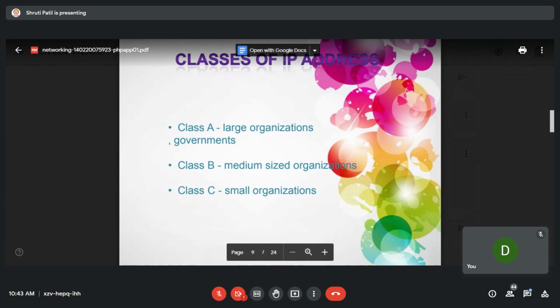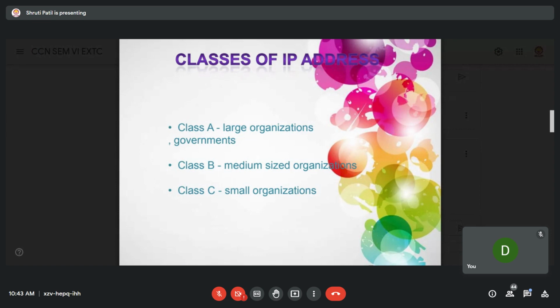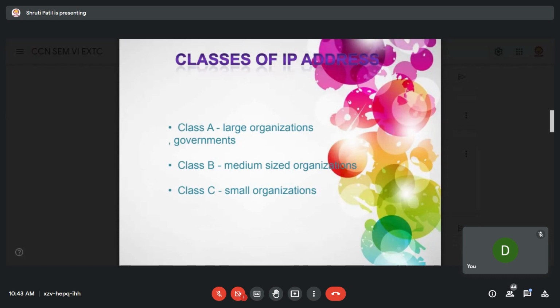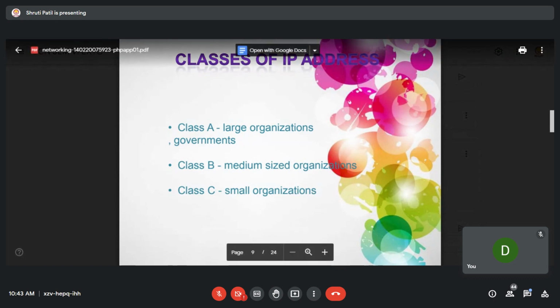Your IP address is a 32-bit address. When you are using class A, sorry, 8 bits out of 32 will be used for the organization, and the last 24 bits will be used for identifying PCs in that particular organization. Class B is for medium-sized organizations, that is 16 bits for network and 16 bits for actual nodes in that particular organization, and class C is for small organizations.